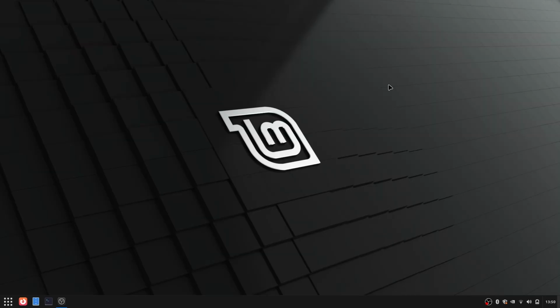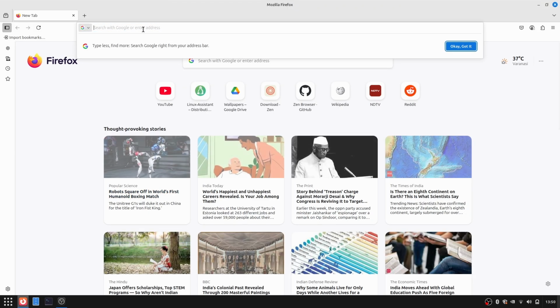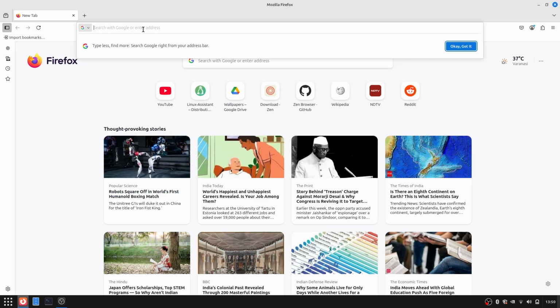So here we are on the Cinnamon desktop, and as we see, it's just pure Linux Mint Cinnamon. Now, what we're gonna do is just make it look like the one in the thumbnail. And for that, you're gonna need to install some things. Now, all the links are in the description, so I'm just gonna go directly download everything.